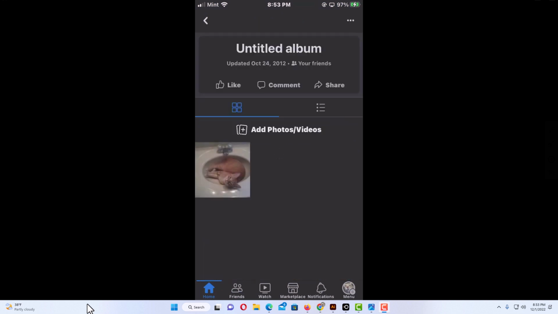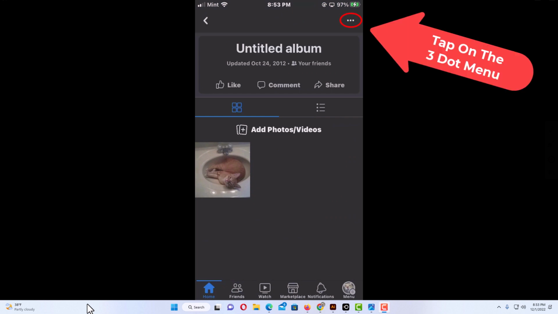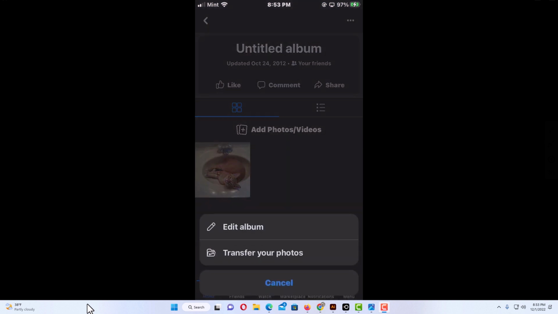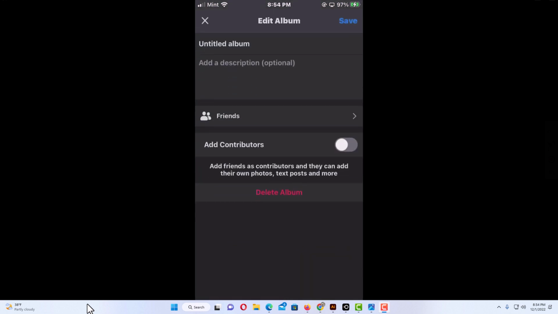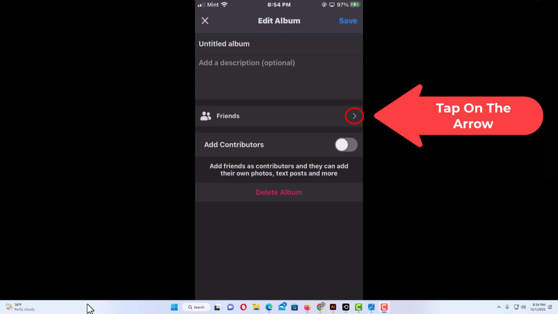Now in the upper right-hand corner, you want to tap on the three-dot hamburger menu. And then you want to tap on Edit Album. And right down here, you can see that I have this album set to Friends Only. I'm going to tap on that little arrow off to the side there.